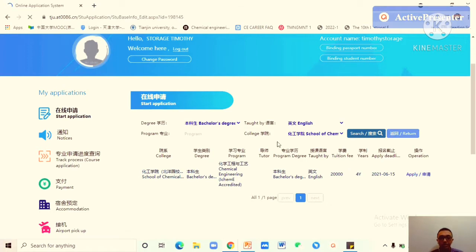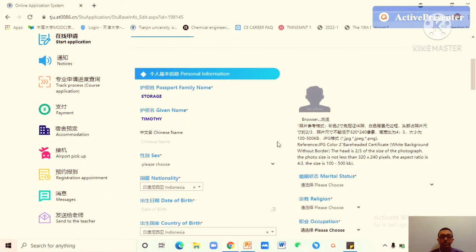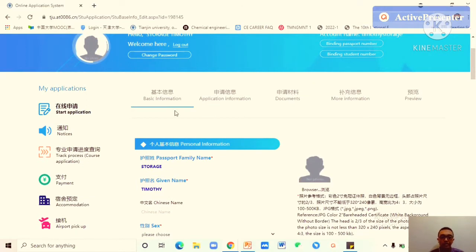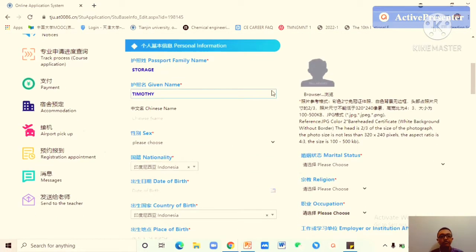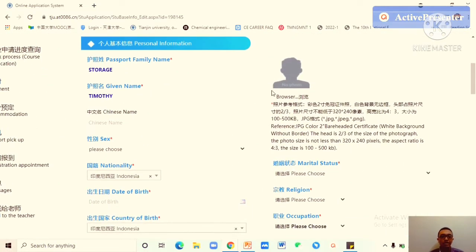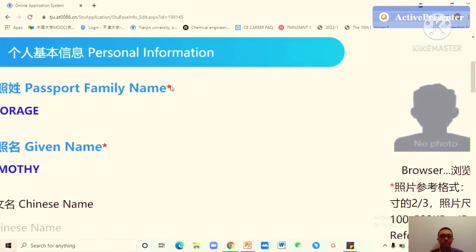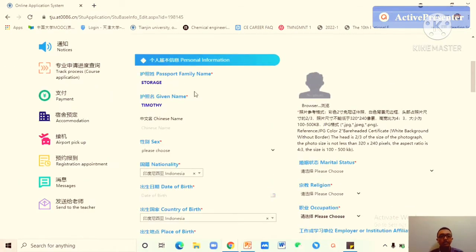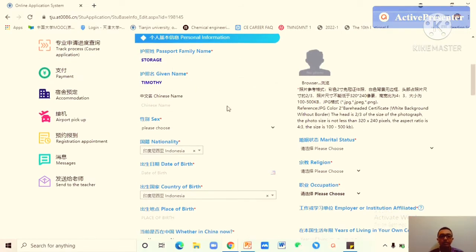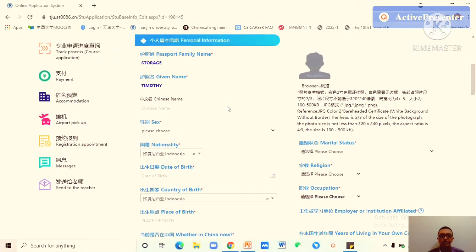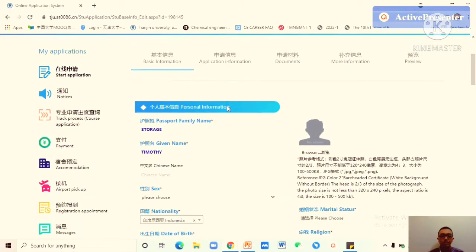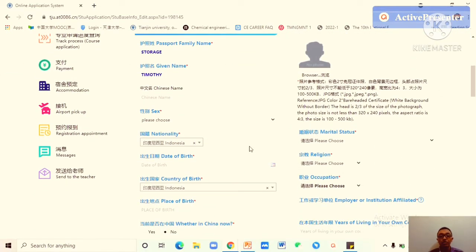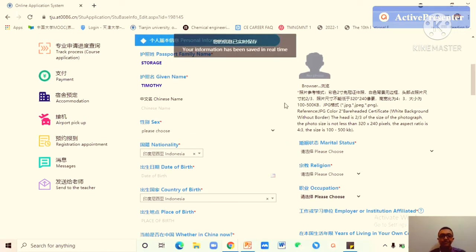After that, you will have these tabs: basic information, application information, documents, more information, and preview. First you have to fill in the personal information. You can see that some fields are marked in red, such as your passport, family name, and given name. You have to fill those so that the Tianjin University teachers or committee will know that you have filled in everything and will not send you an email to fill in the information again.